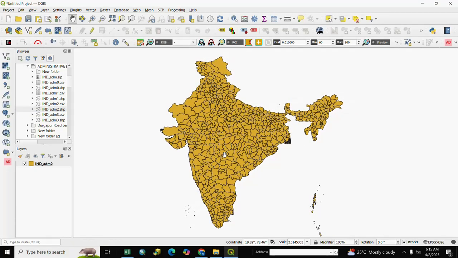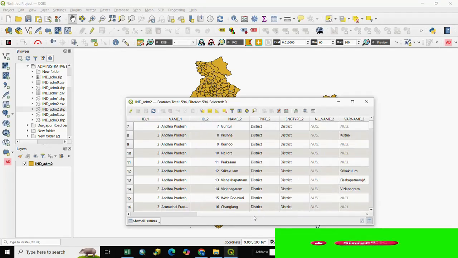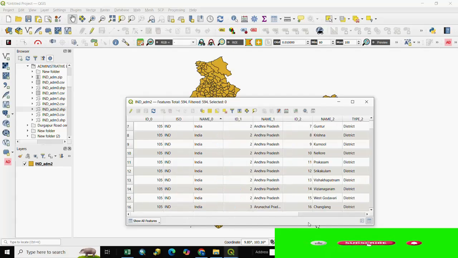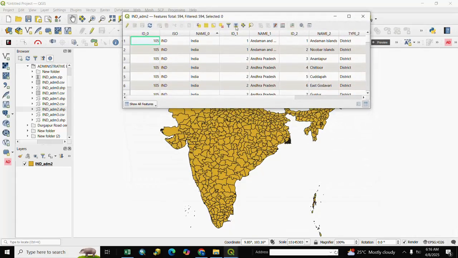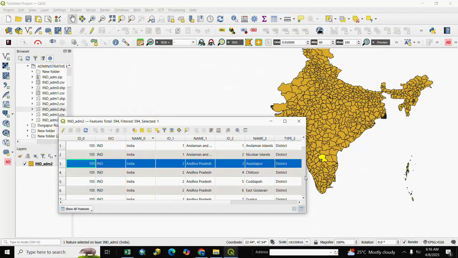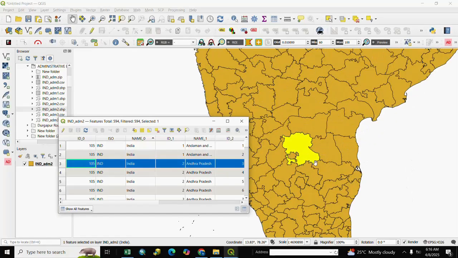And you see attribute table, you go to attribute, open attribute. Here is all attribute, id, name, all attribute as per your Shapefile. And if you want to select anyone, you select it. Here is selected part, it is selected part.